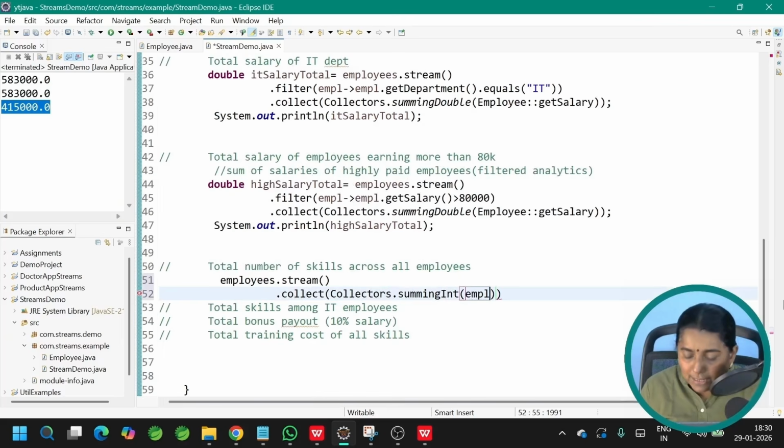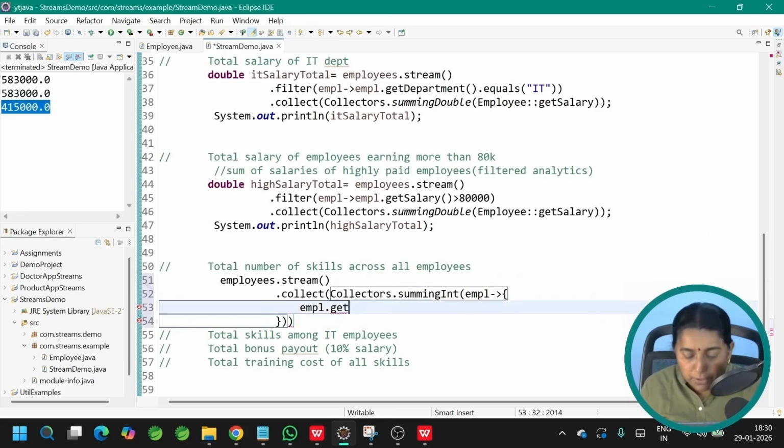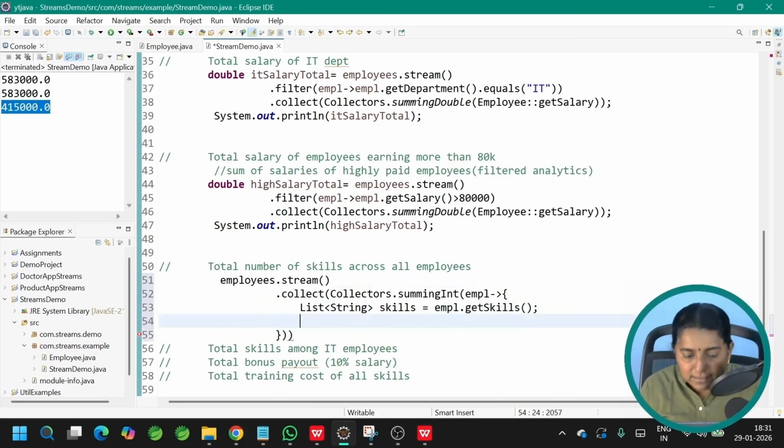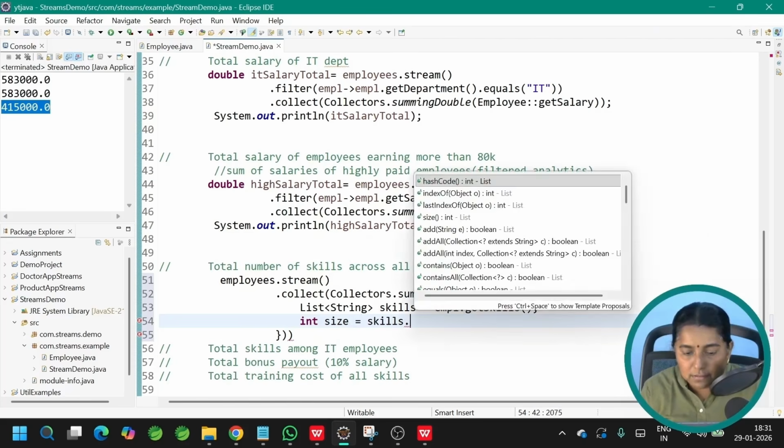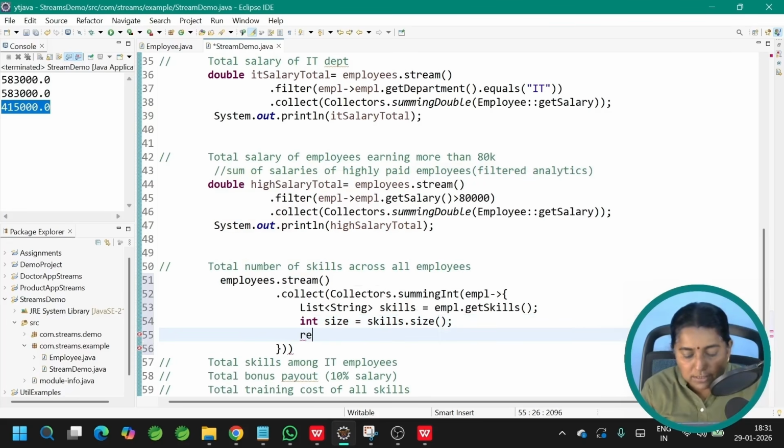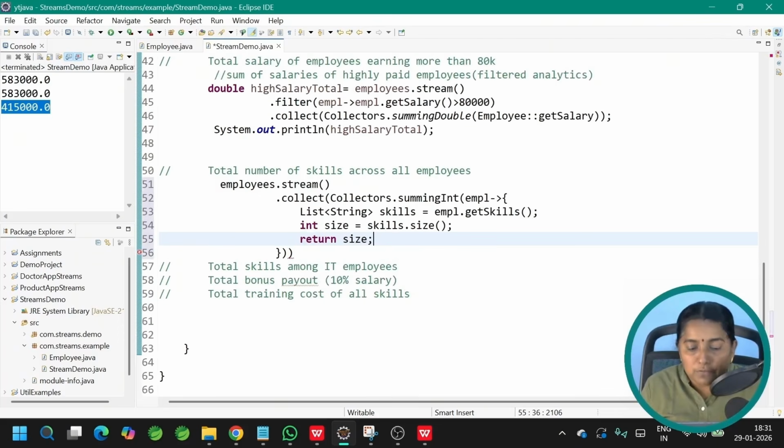Let me write it in an elaborate manner. Employee, curly braces, employee.getSkills(). What is the return type? It is actually a list. List of String skills equal to employee.getSkills(). And in the next line, I need to get the size. int size is equal to skills.size(). And finally, I have to return the size. This is how we are supposed to write the code.